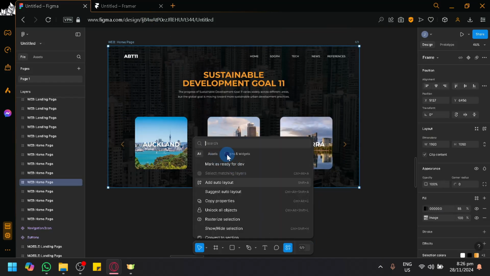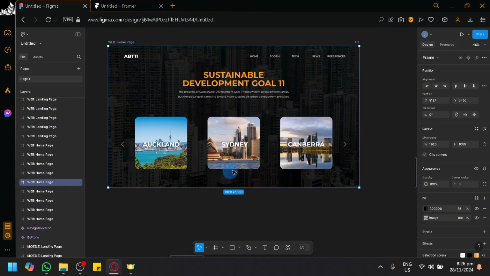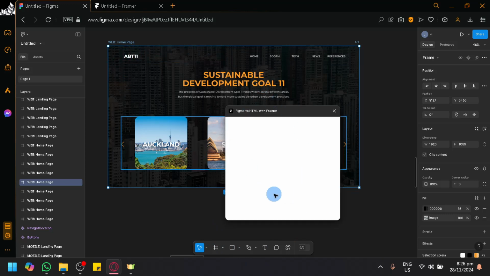So simply open our plugins over here and search Figma to HTML with Framer. After that, it will convert this page that you're selecting. Make sure you select the entire page. It will convert it into Framer over here, as you can see here on the pop-up below. Simply wait for a few seconds for this to finish. It's going to basically copy all the elements that you're seeing right now.